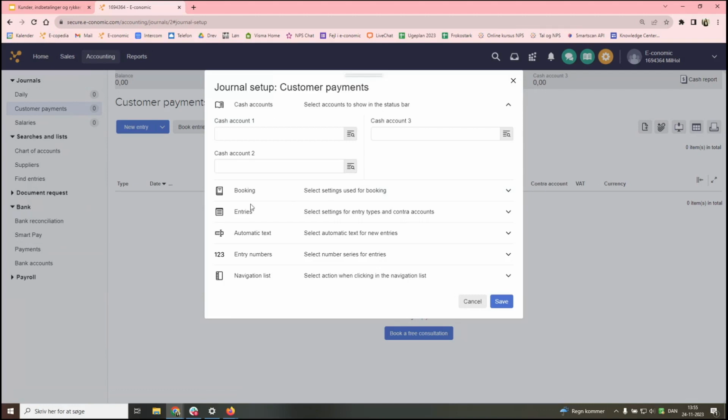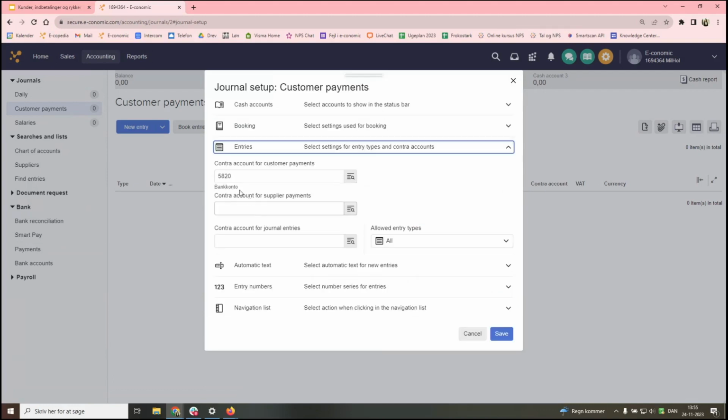The first thing I want to do is go down here to Entries, and then let's take a look at this one called Contra Account for Customer Payments. I want to set up my journal so when I create a new customer payment, the system knows automatically which contra account I would like to put on my entries. Here we can see that I have chosen a fixed contra account for customer payments. I can also choose to do this for supplier payments or journal entries, but this one is the main focus here.